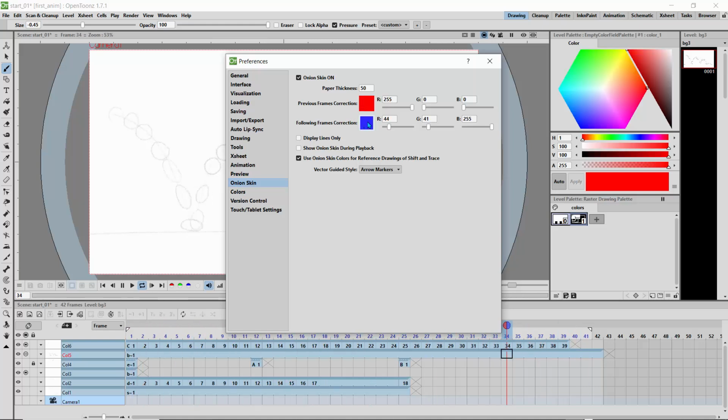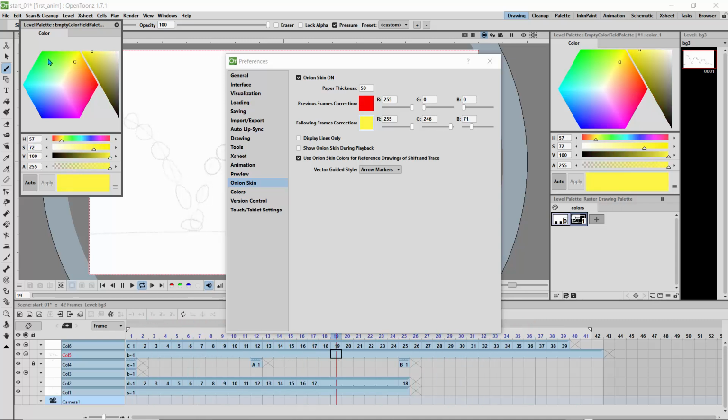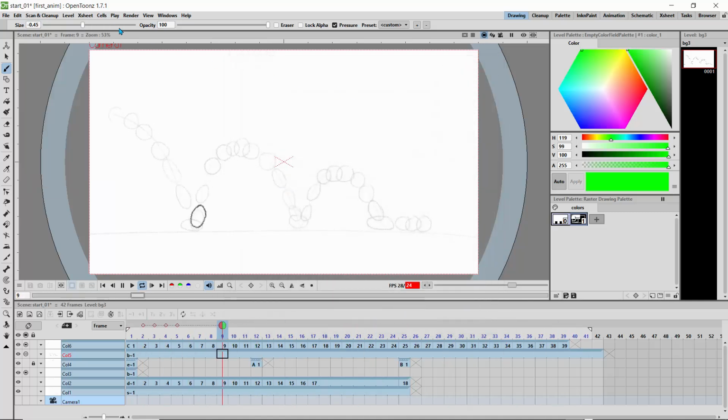I like using red and blue. So you can put it back to green or whatever color you want to put this. I'll just put it back to the default, so we are all on the same page. And that's it. That's how you can create basic animations, and hopefully we will learn how to animate using OpenToonz.